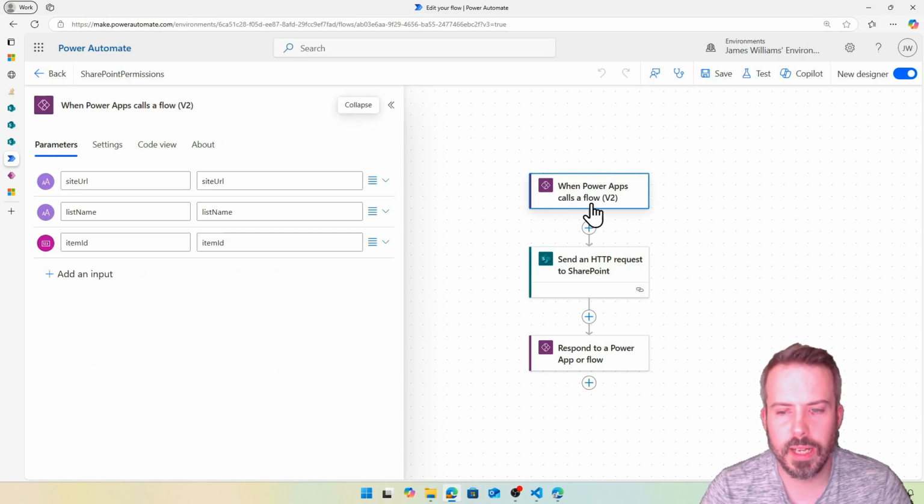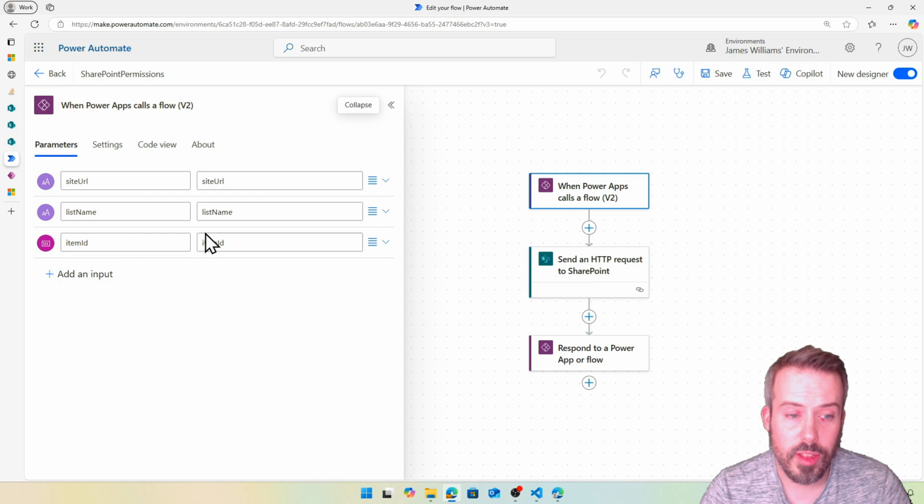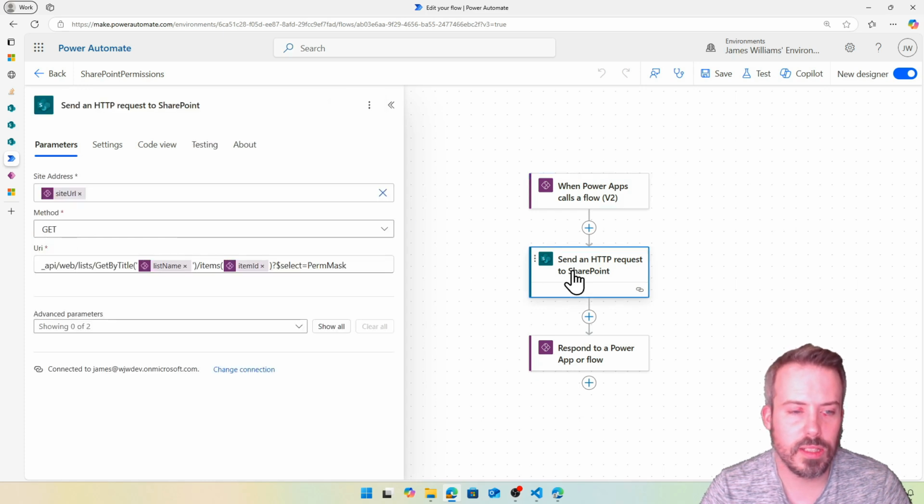It's going to be triggered by when a PowerApps calls a flow v2 trigger. And in this trigger, the PowerApp's going to provide to this flow the following bits of information: site URL, the list name, they're both text type inputs, and finally a numerical input, the item ID. So in SharePoint that starts at 1 and goes up as long as you create items in the list. So there are the 3 bits of information that we need to send to that REST API endpoint to get the PermMask column back. So we need the site URL for the site address parameter here.